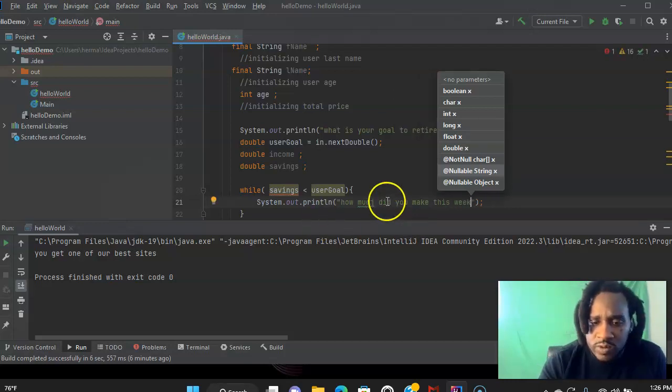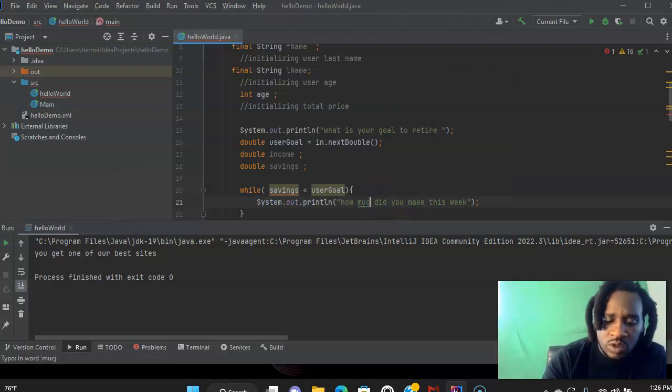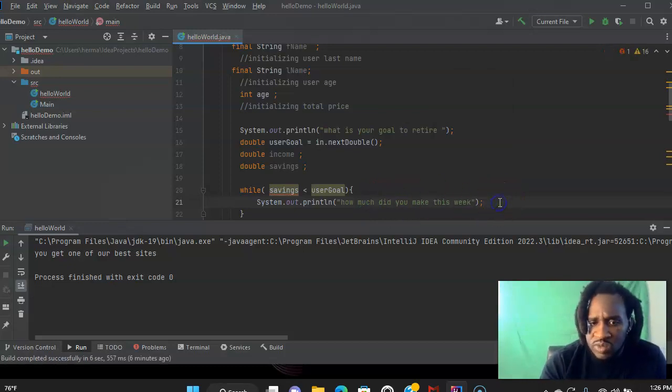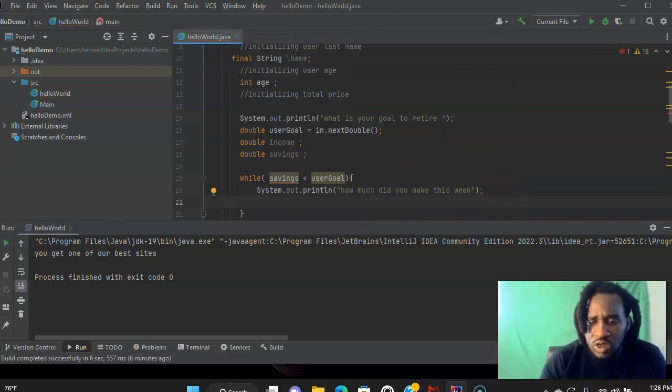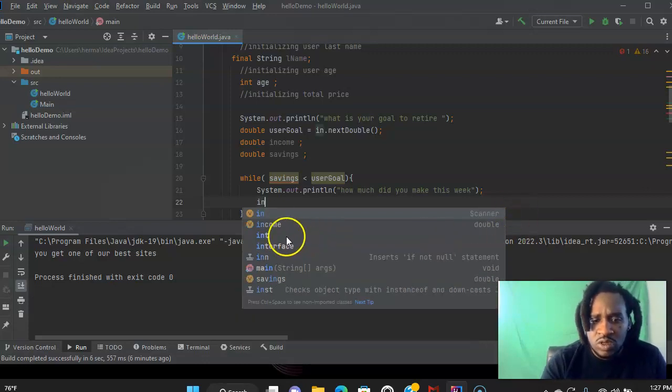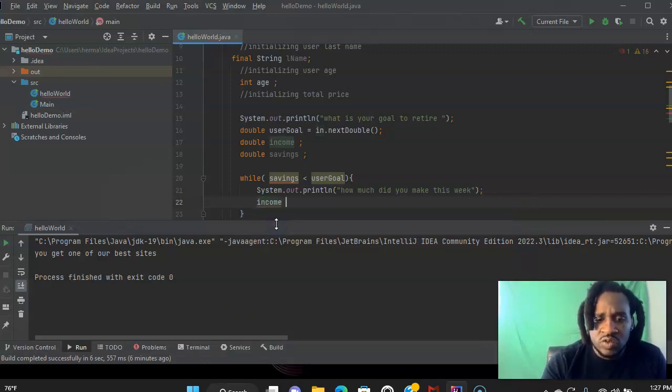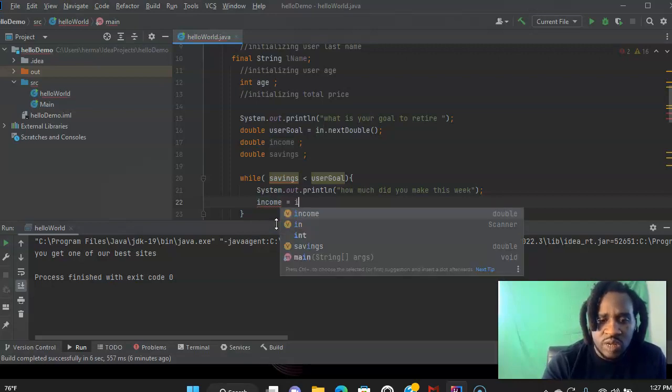Sweet, right? How much did you make this week? So the longest savings lesser than the user goal. We're gonna ask the user, how much did you make this week? So we gotta get the user information of how much he made this week.